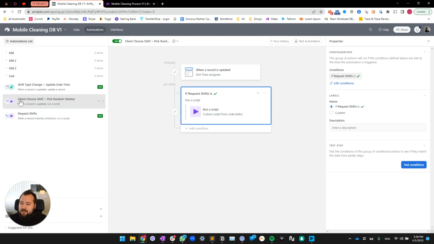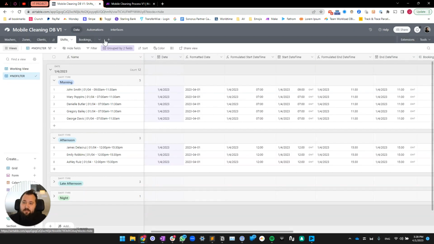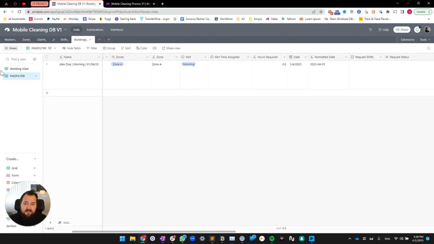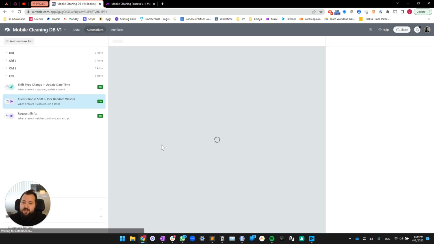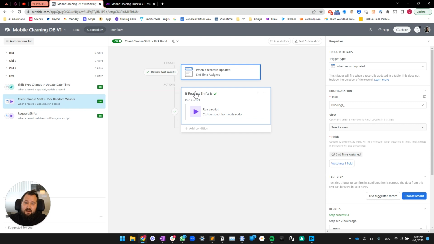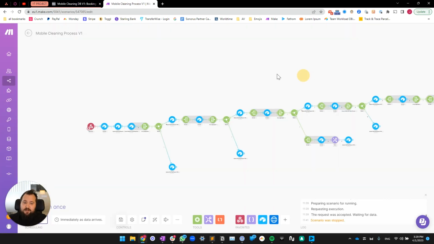So first of all, we have client choose shift, pick random washer. This essentially runs whenever there is a slot time assigned in our bookings. In other words, when there is a slot time in the booking. I'm just going to go into the working view, and this is this field over here. So as soon as somebody picks a time, say 8:30, that is when this automation kicks in, provided that the request shifts tick box is ticked. Then it simply triggers the one automation that we have here.